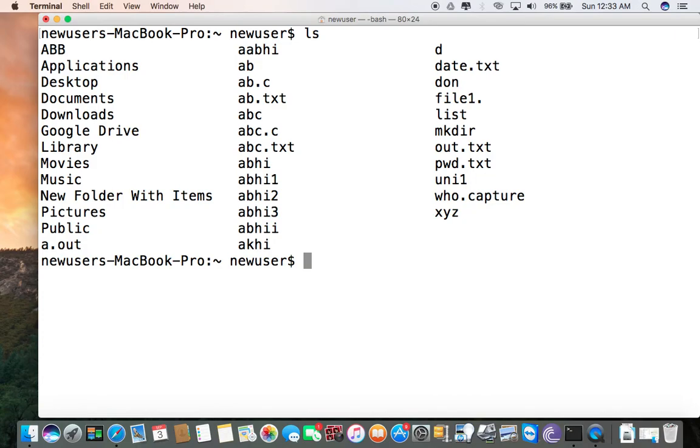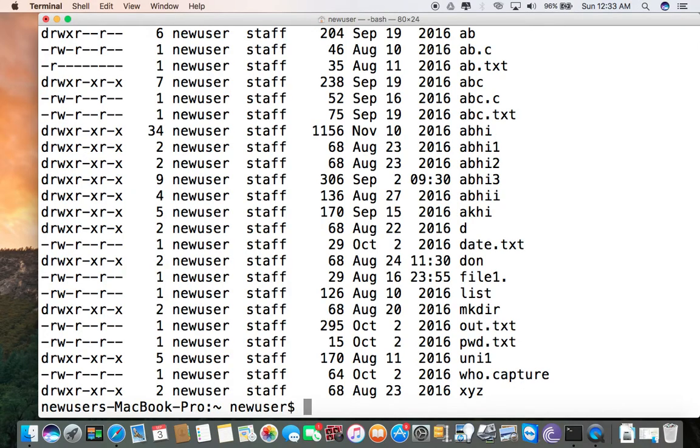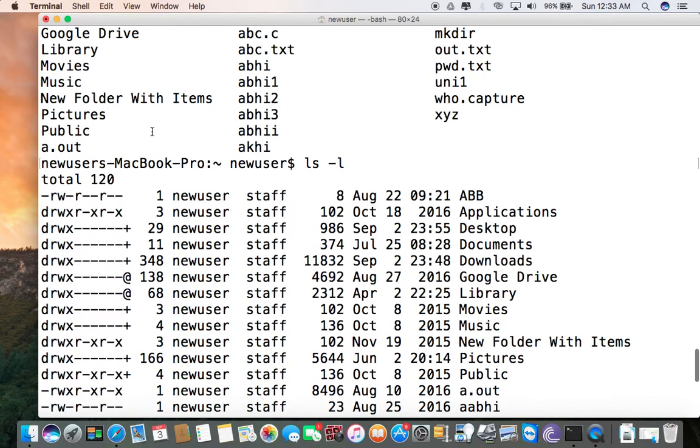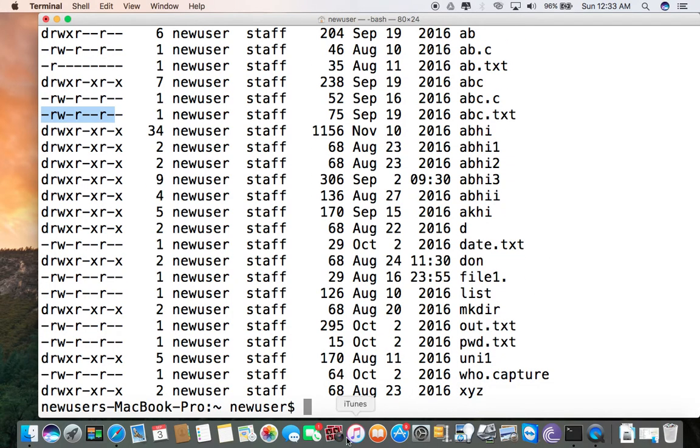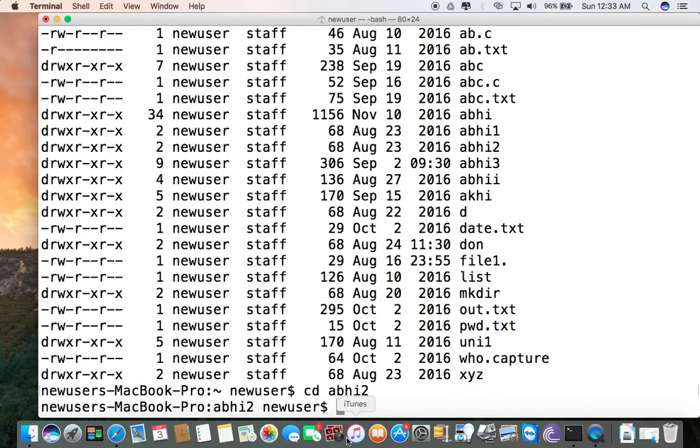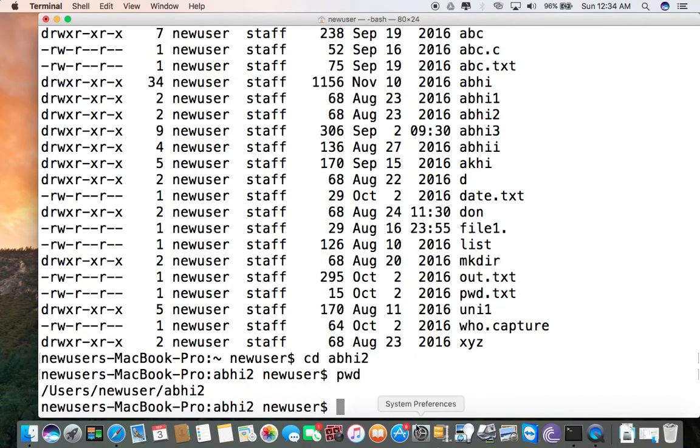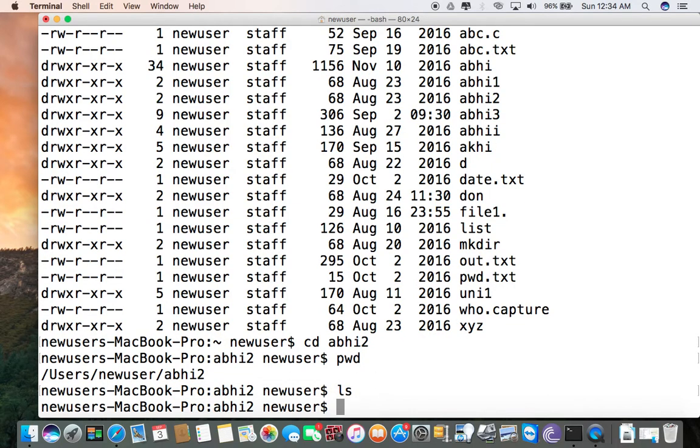Now we'll explore more on ls using a particular directory. For example, I'll give ls hyphen l, a command which will tell you which are the directories and which are the files in this particular display. For example, we'll take rb2 as a directory. So I'll get into cd space rb2, enter. Now I'll give pwd. So you can see my current working directory is rb2. Inside rb2, now I'll be running the ls command.